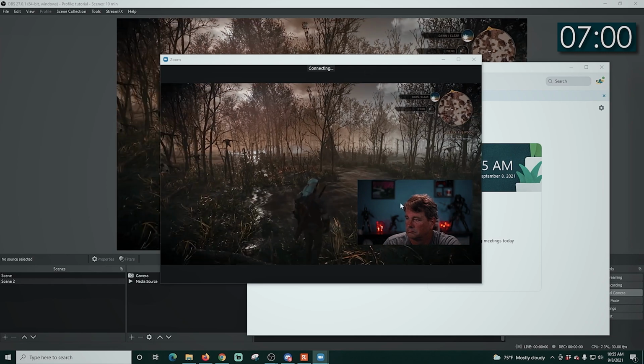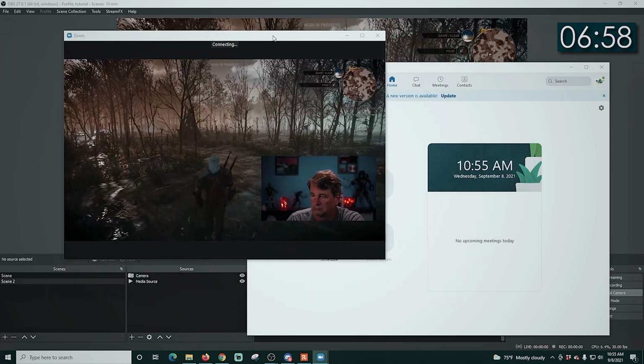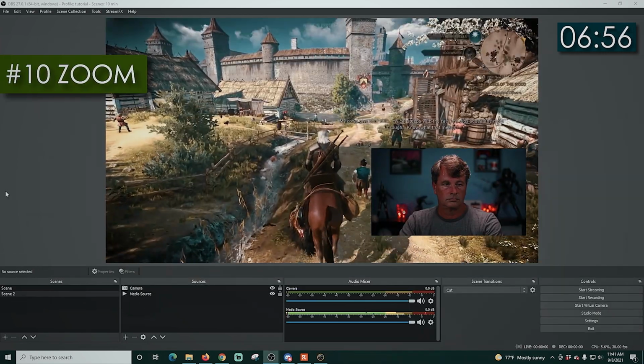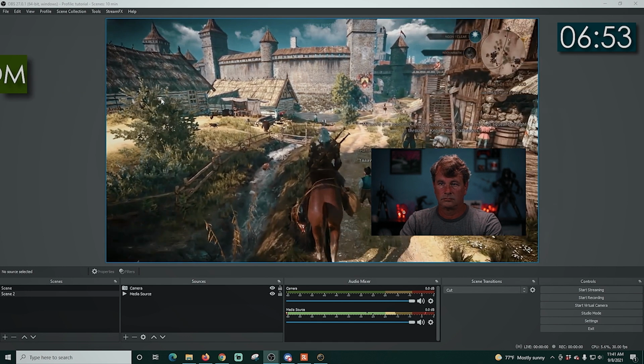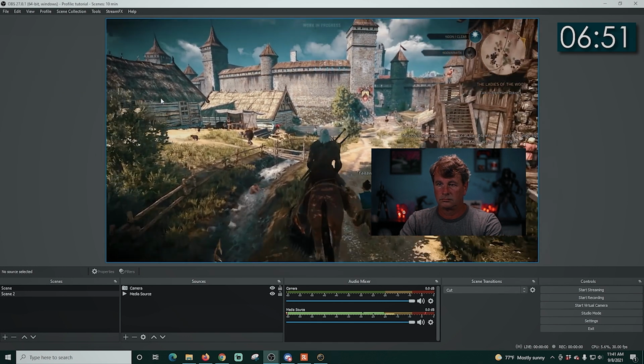Now, it's not in there with audio. That's another trick for another video. Number 10 is one of my favorites. We can actually zoom our preview window.